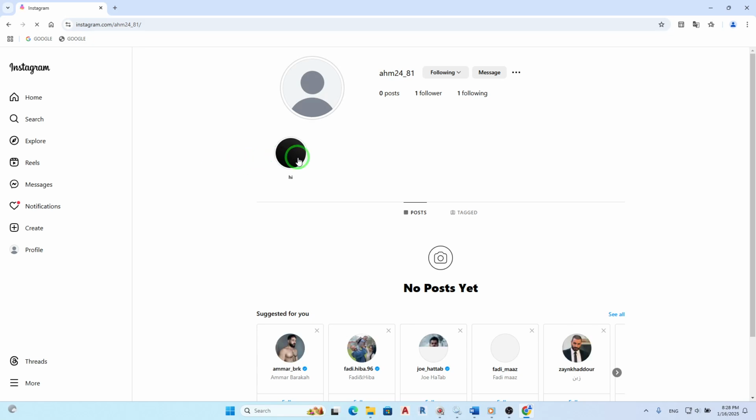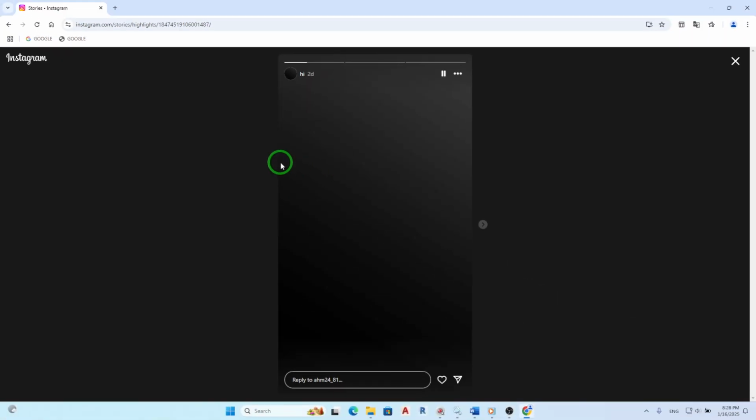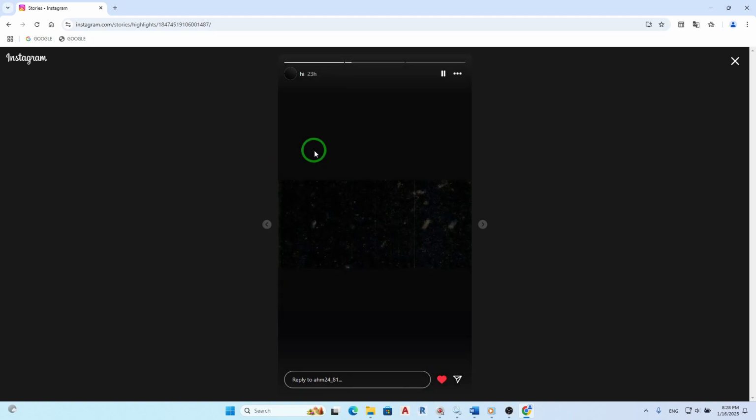Now it's time to browse their highlight. Click on any of the circular icons to open it up. This will display all the stories saved within that highlight. You can scroll through these stories at your own pace, enjoying all the content they've chosen to showcase.